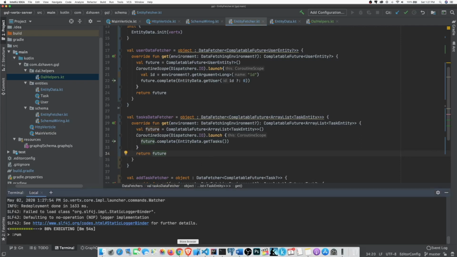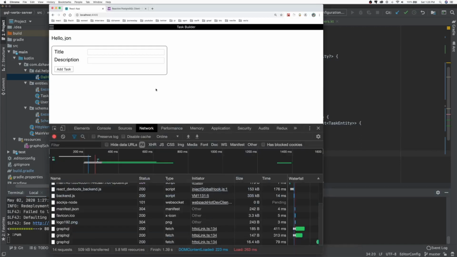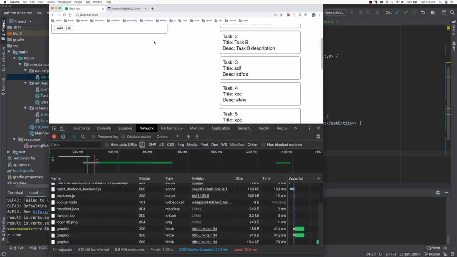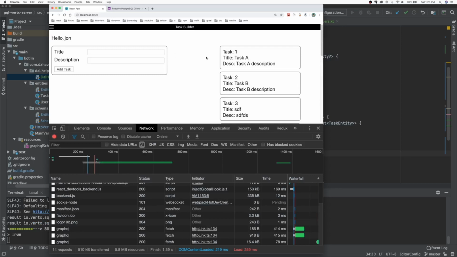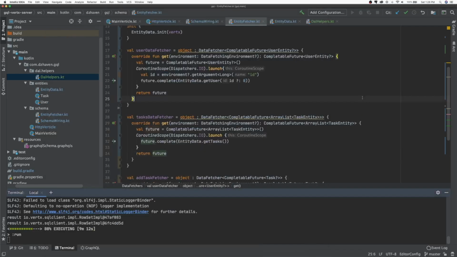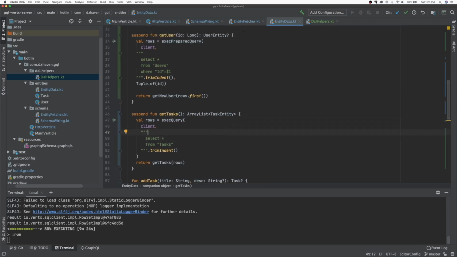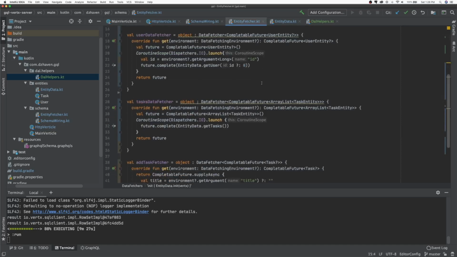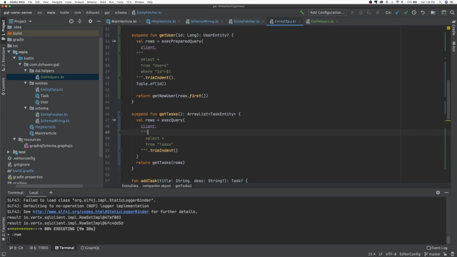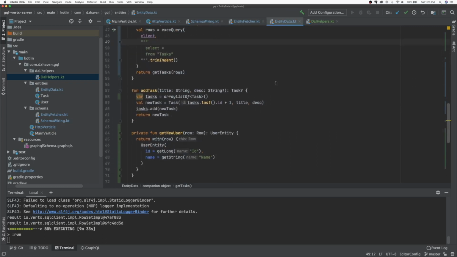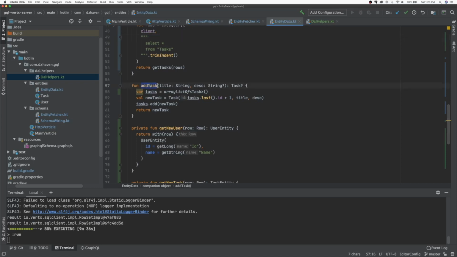Alright, so that looks like it compiled. So let's see what we have in here. So we have a bunch of tasks. These are just test tasks that I added earlier while I was testing. So again, we're making true DB calls. We're using Kotlin suspend and coroutine to be idiomatic in our Kotlin code. And that's it. So now we're going to do a mutation, which is this guy right here.